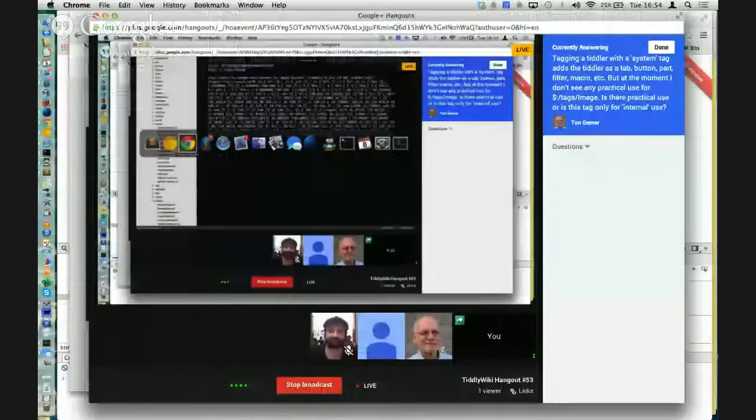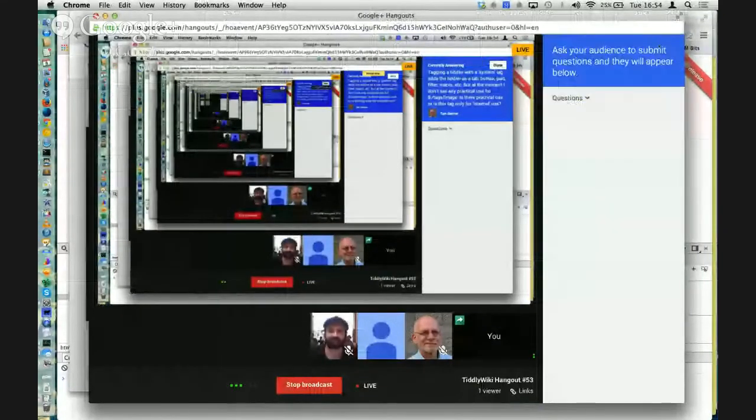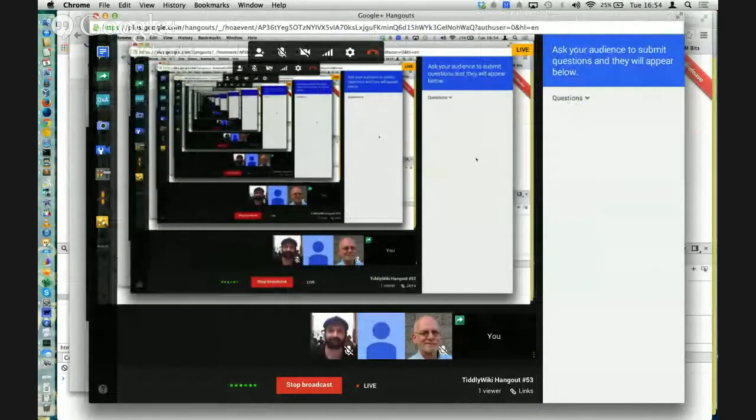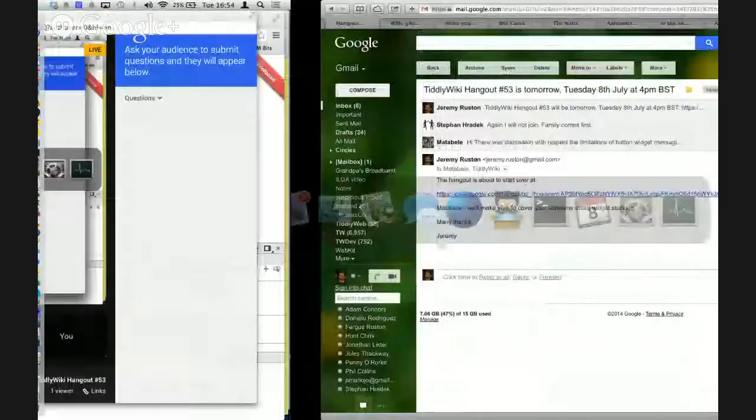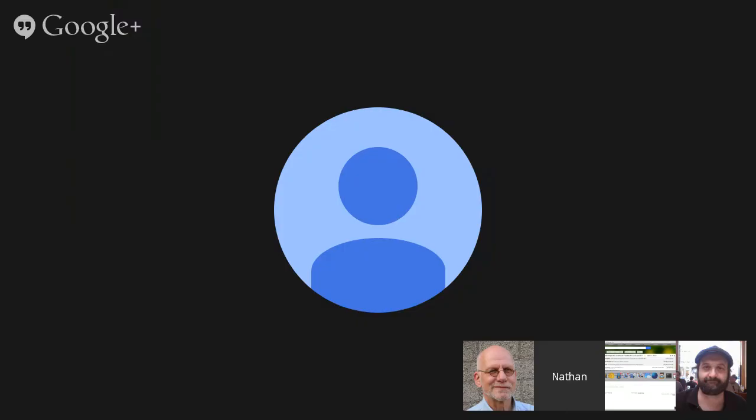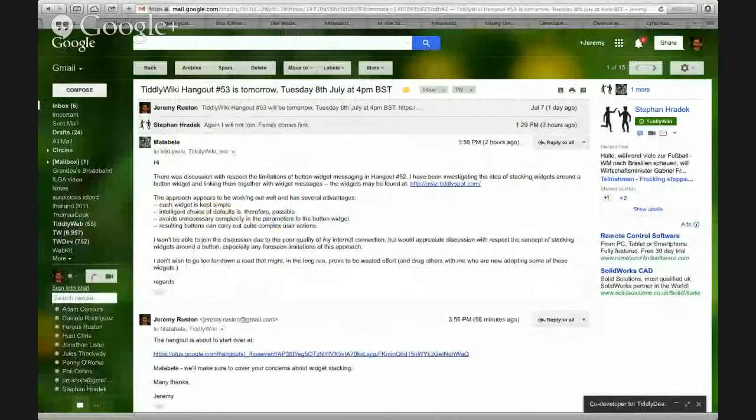Okay, so now let's click done on that. The next topic I had was raised by Matabele. I think you can still see my screen. Discussion with respect to the limitations of button widget messaging in Hangout 52. I've been investigating the idea of stacking widgets around a button widget and linking them together with widget messages. The widgets may be found at gwiz.tiddlyspot.com. The approach appears to be working out well and has several advantages.